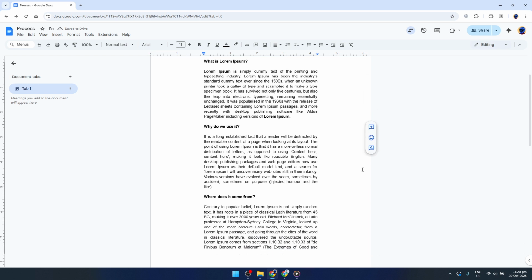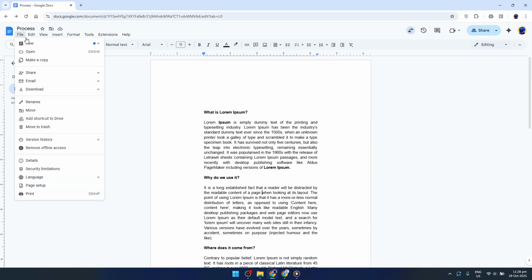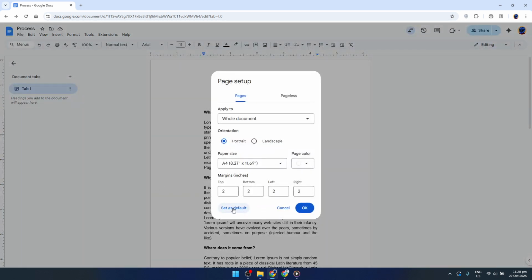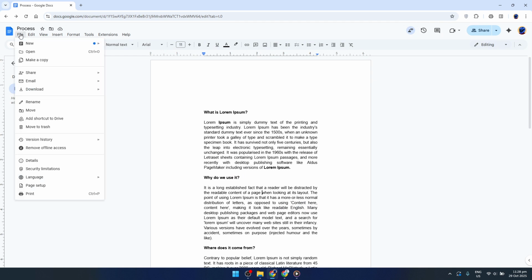And here's a little bonus tip. If you really like these settings and foresee yourself using them often in future documents, you can set them as your default preference. Just click on the Set as Default button before you click OK. This handy little trick saves you from having to adjust the margins every single time you create a new document in Google Docs. And there you have it.